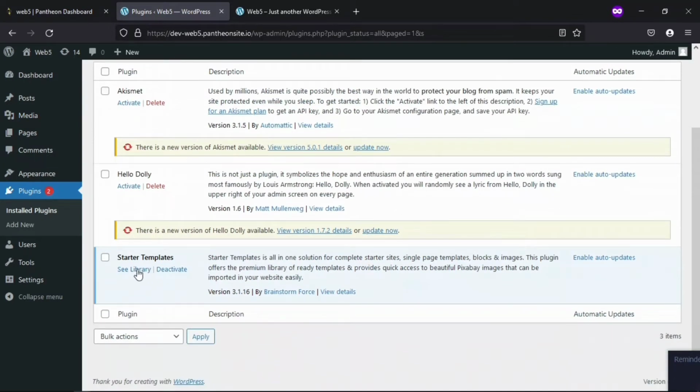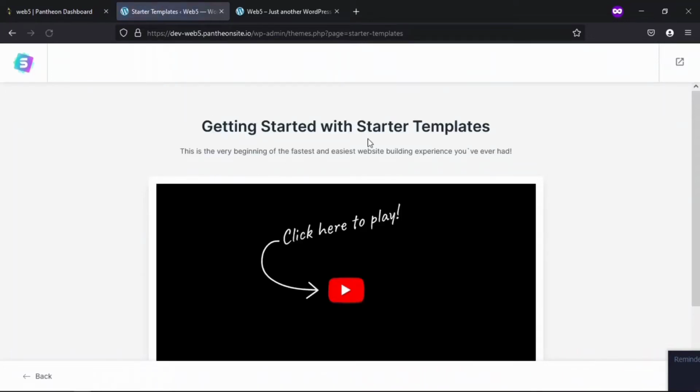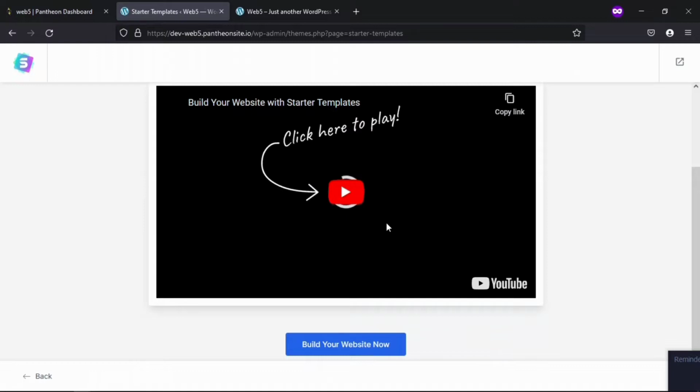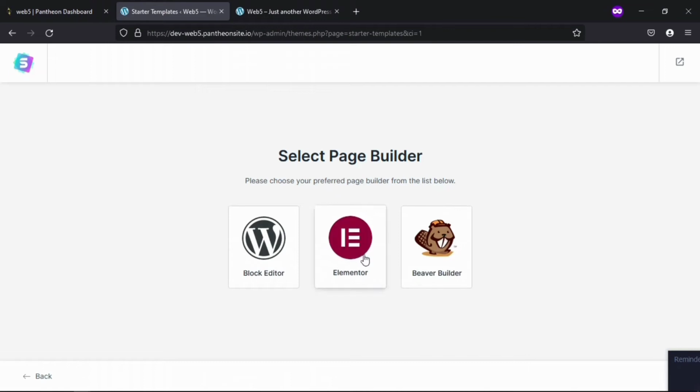Now this starter template is what we're going to click. Click on the library. The Astra we installed is the same thing as the library. This is the Astra template that will lead us to installing professional website themes on our website. You don't need to code, you don't need to program. Then click on Elementor. We're going to use Elementor.